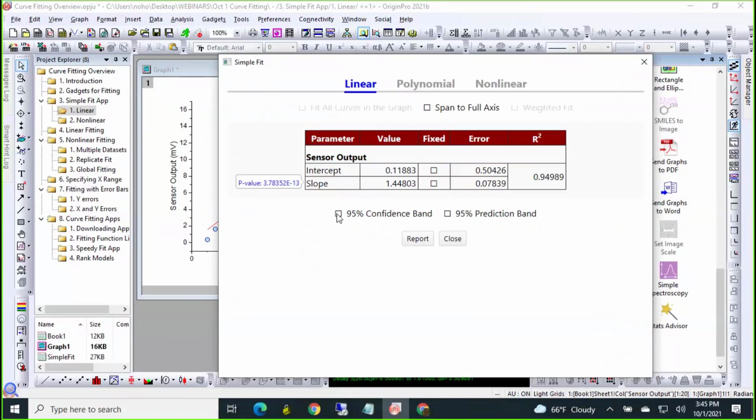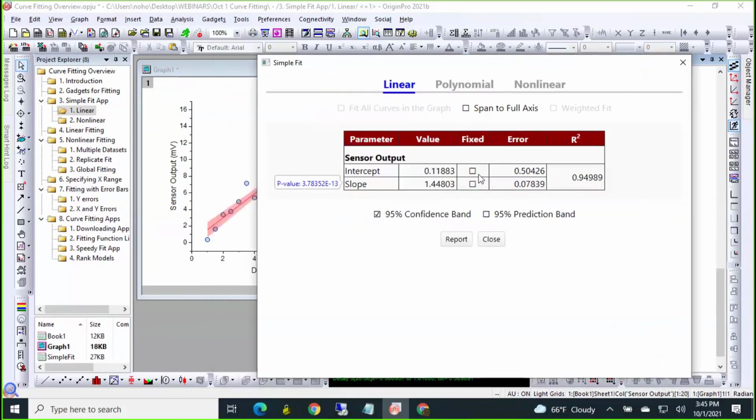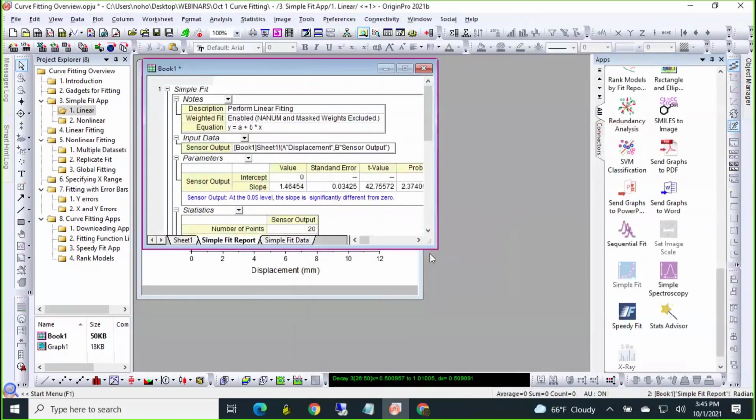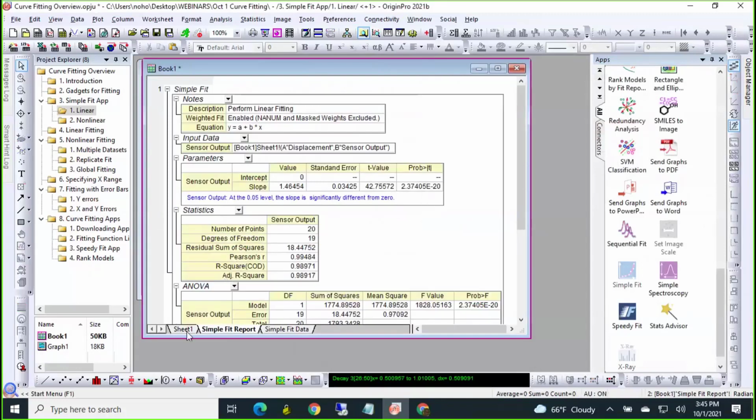I can go ahead and add a 95% confidence band if I want. There are other options, such as maybe I want to fix the intercept. In this case, it's sensor output versus displacement. So ideally, I want zero output for zero displacement. I can make adjustments like that in the dialog. And once I'm satisfied, I get a good R squared. I can click report, and then this app will create a detailed report. You can see here that the report is one of the sheets that got added to my data sheet. And we call this hierarchical reports.